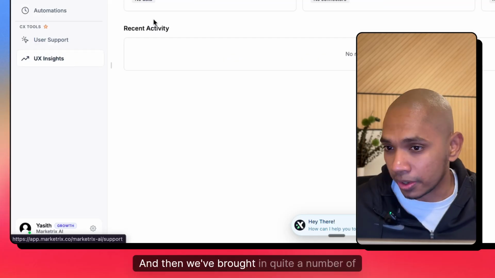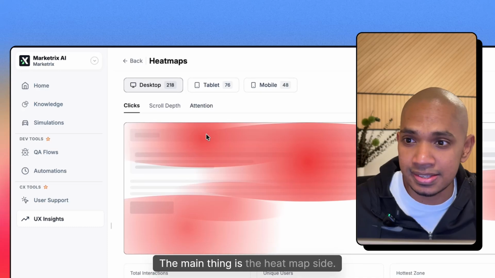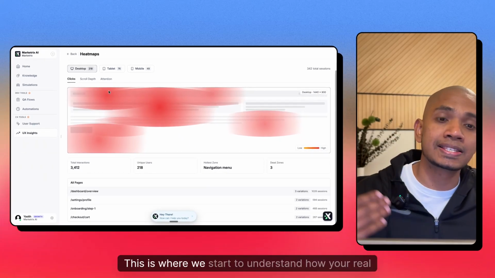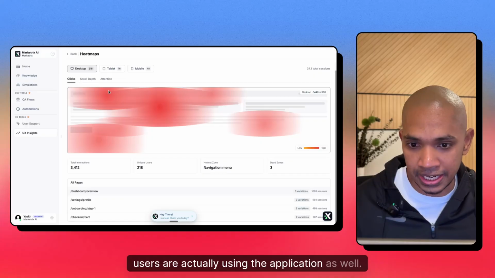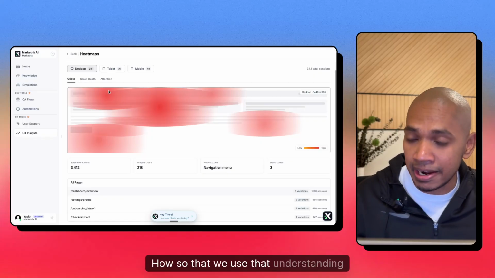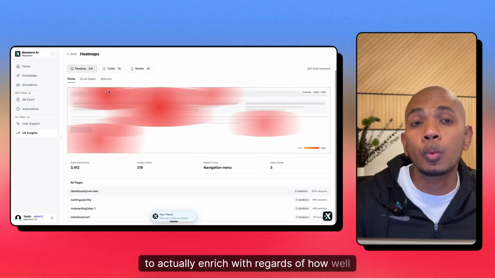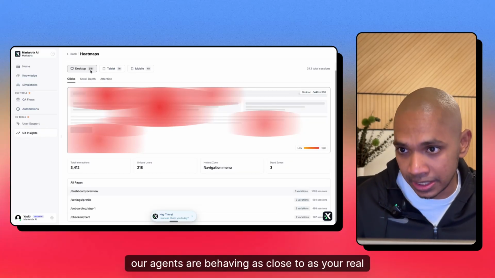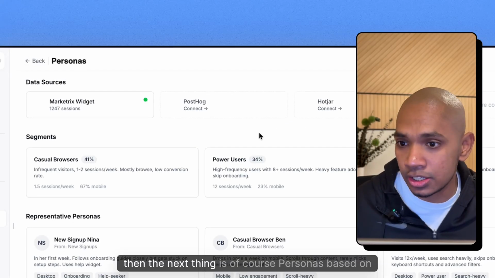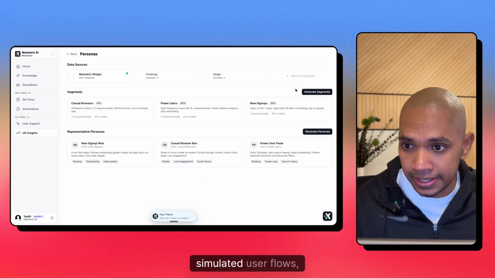And then we've brought in quite a number of features on the UX insights part, right? The main thing is the heat maps. This is where we start to understand how your real users are actually using the application, so that we use that understanding to enrich how well our agents are behaving as close as possible to your real users, right? Then the next thing is of course personas based on all these simulated user flows.